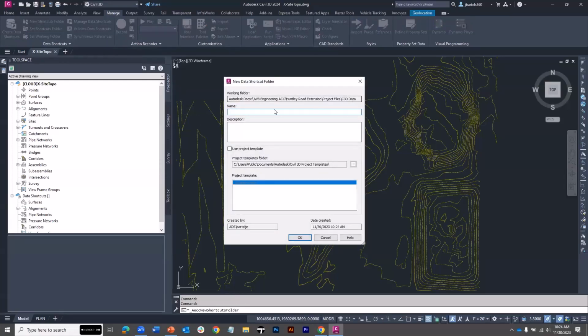And I can see the working folder there. Here I can name my data shortcuts folder. I'm just going to call this Civil Shortcuts. You could call this whatever you want. Some people call it the project name. Some people may put the project number in there. I'm going to leave the toggle off for use project template because I don't need to develop a directory structure that was created using the cloud template.